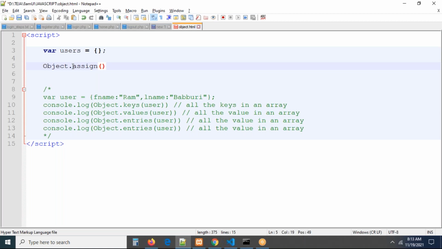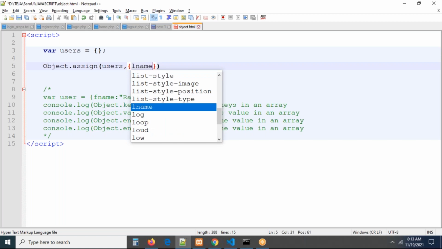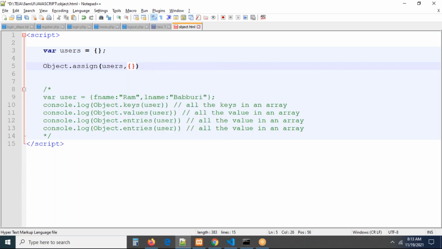So in this you have to pass your users, comma, what you want to add to that object. For example, I'm adding fname, lname. Now you can see I'm taking an object with fname and lname. Can you see now what is going to happen? This is an object we are having, and this object we are assigning into users.